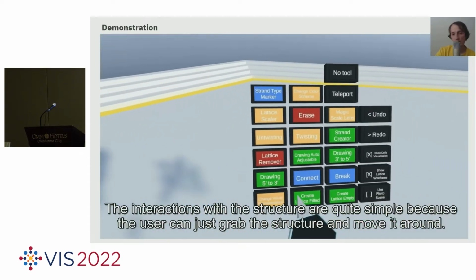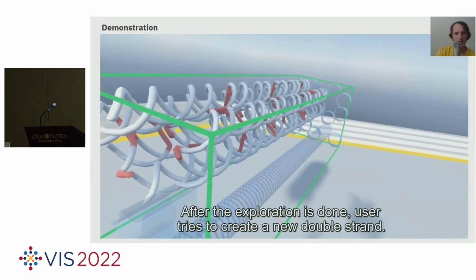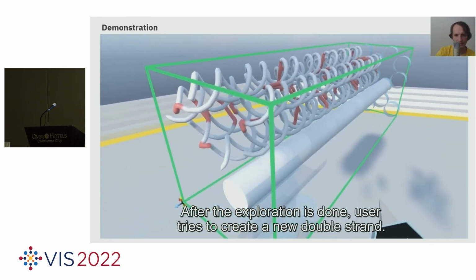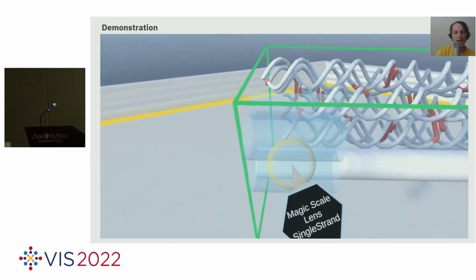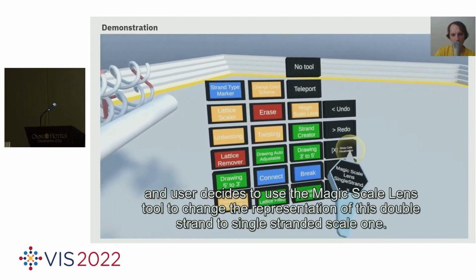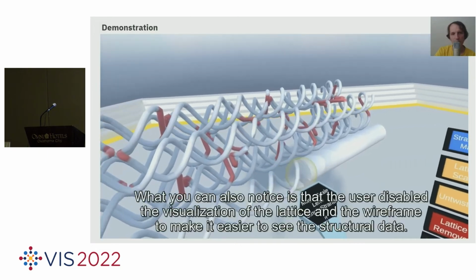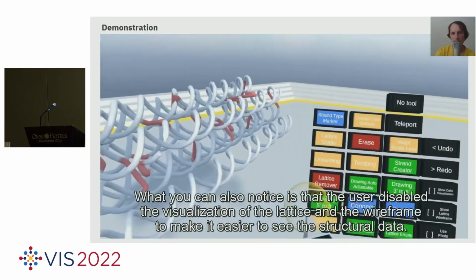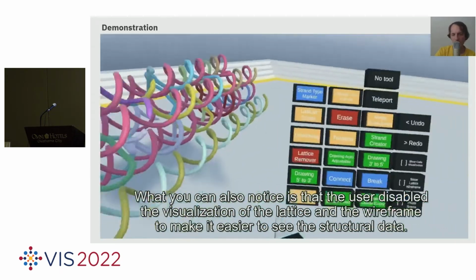The interactions with the structure are quite simple because the user can just grab the structure and move it around. After the exploration is done, the user tries to create a new double strand. As you can see, the double strand was created by default in double-stranded representation, and the user decides to use the Magic Scale Lens tool to change the representation of this double strand to a single-stranded scale. What you could have also noticed, the user disabled the visualization of the lattice and the wireframe to make it easier to see the structural data.